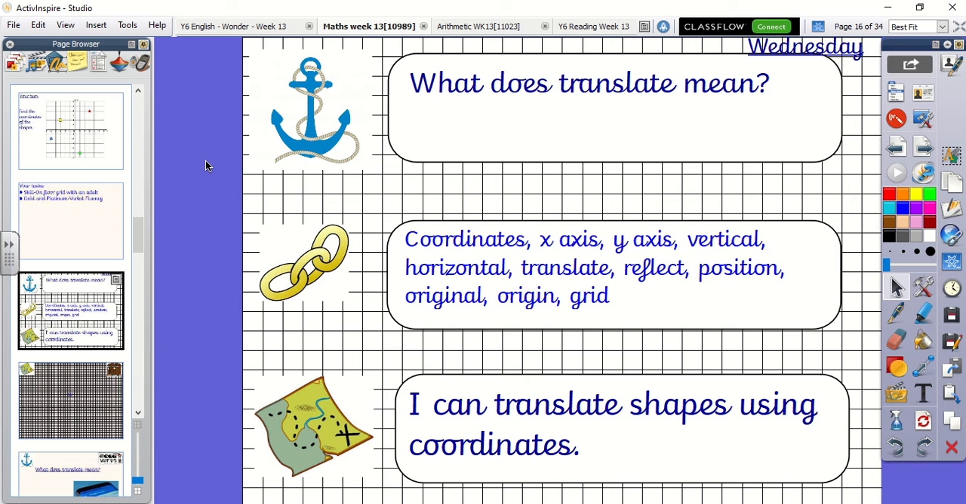Okay, so I've come on this morning because our maths lesson today can be a little bit tricky, but hopefully after you've watched this video you will be able to understand it a little bit more. Okay then, so our anchor today is that we're looking at what does translate mean? You've got your key vocabulary there, which has been all week. And by the end of today, you are going to be able to translate shapes using coordinates.